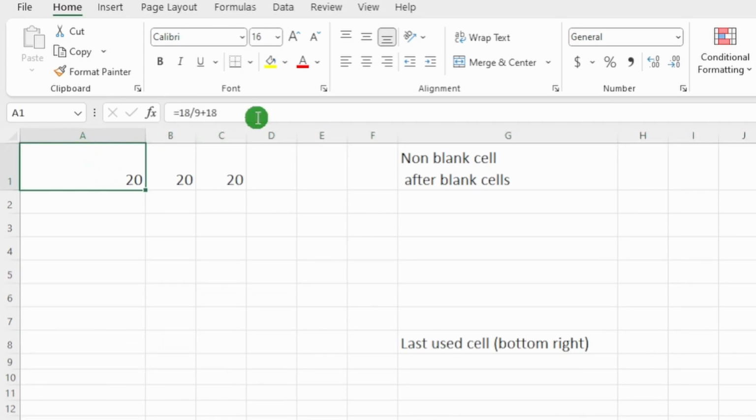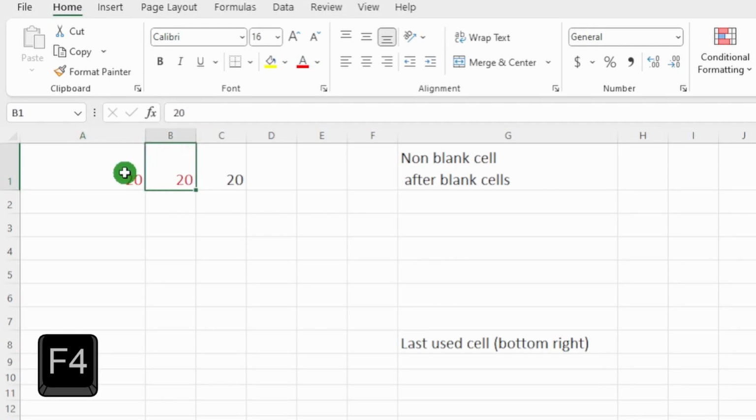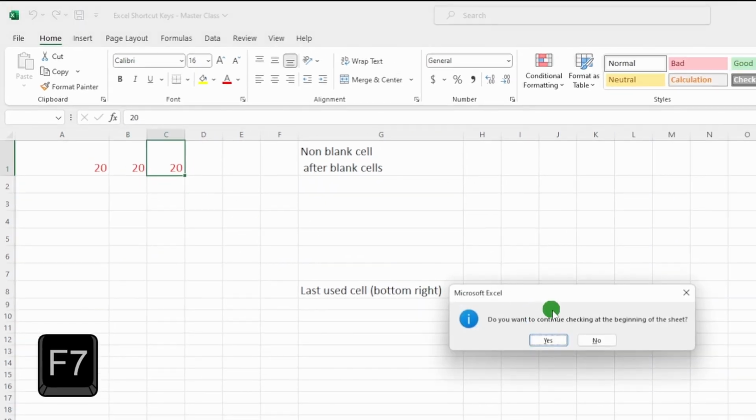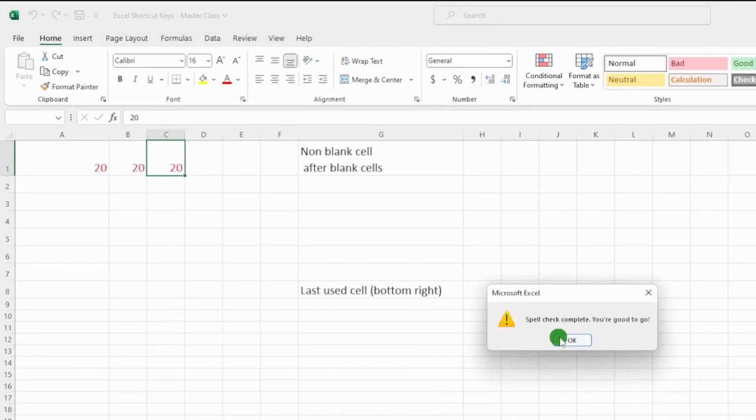Repeat last action. For example, if you change the color of text in one cell, pressing F4 will change the text in the new selected cell. Undo the last action. Repeat the last command or action, if possible. Check spelling in the active worksheet or selected range.